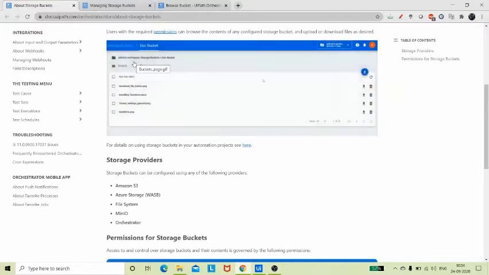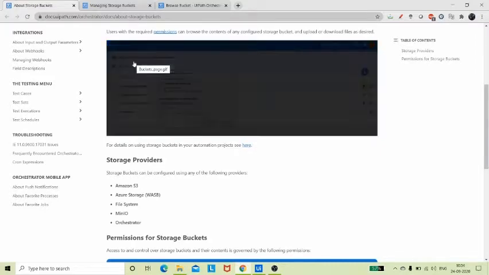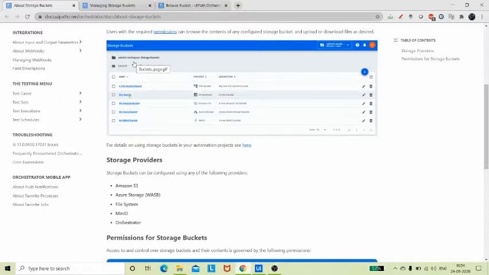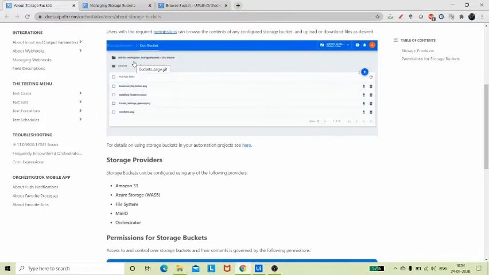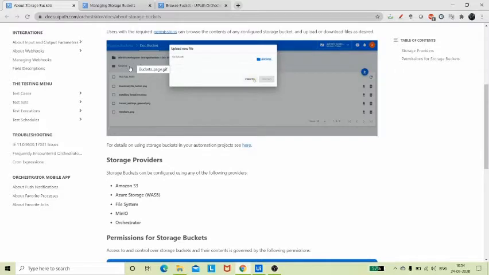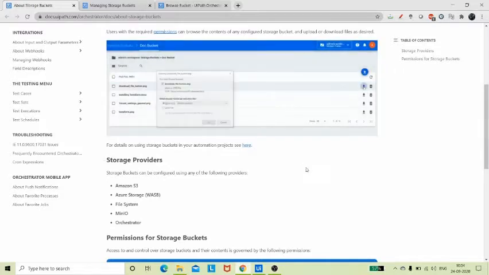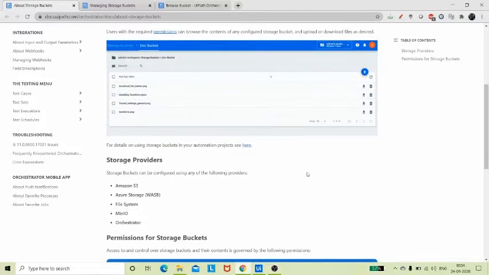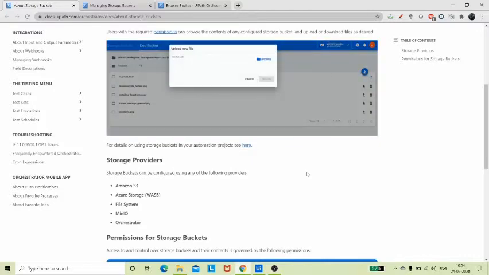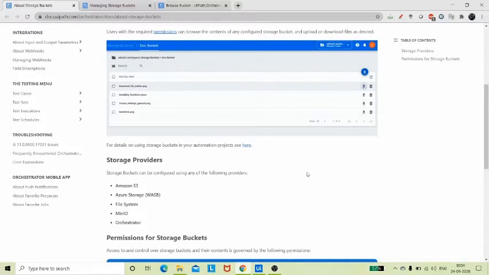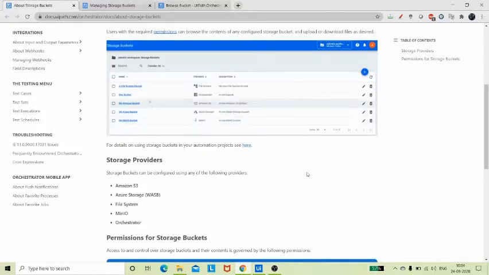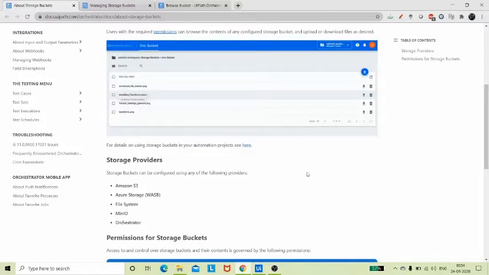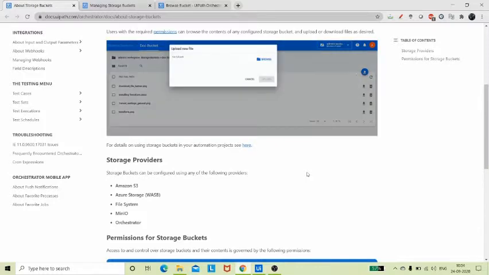UiPath Orchestrator provides the functionality of storage buckets, where we can store our files and our robots can access these files stored inside the storage bucket. For example, a simple PDF file that our different robots want to use, we can simply store over the storage buckets, and our robots can access these files.